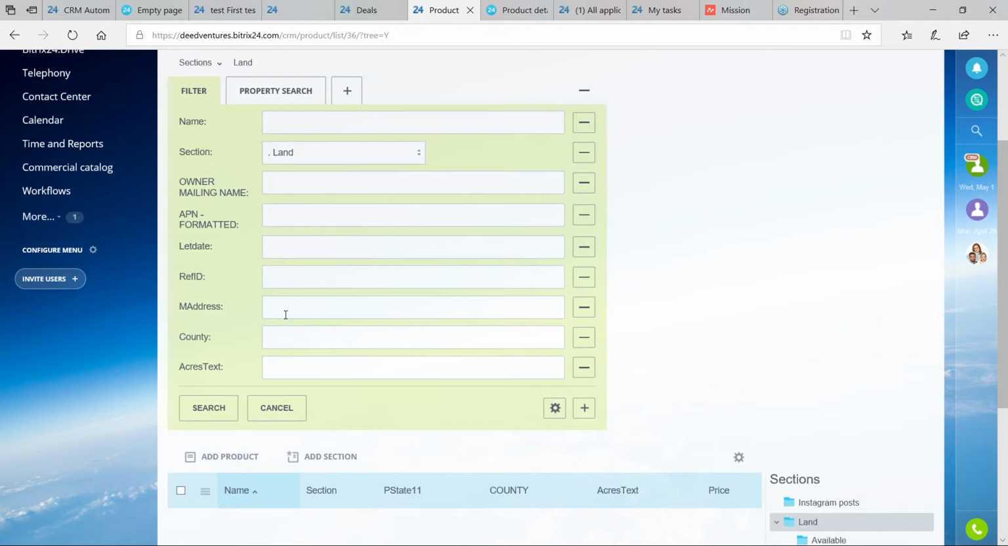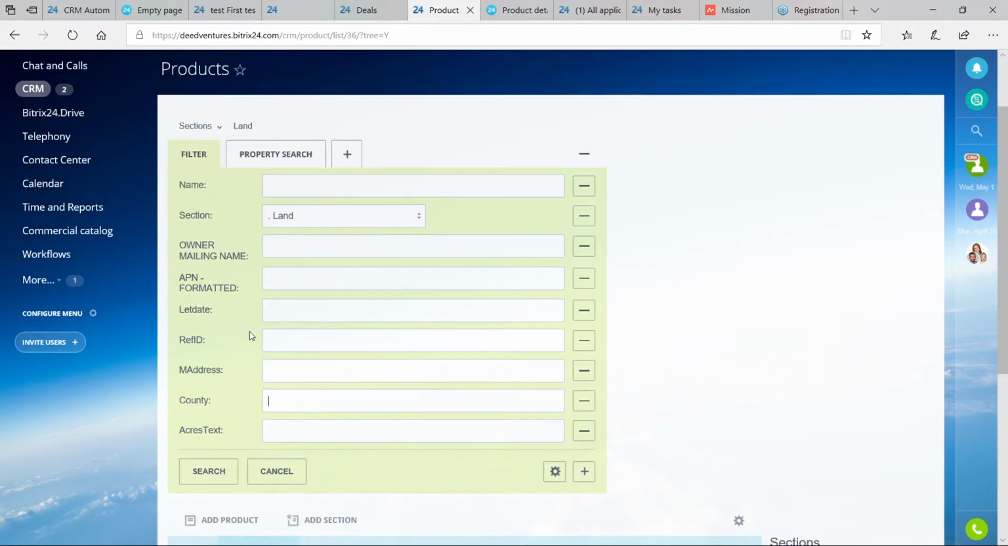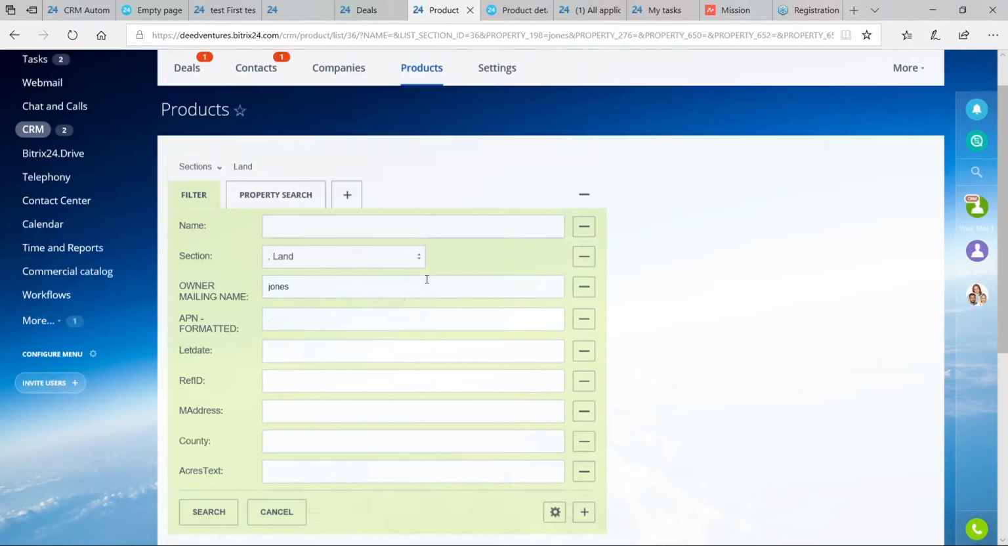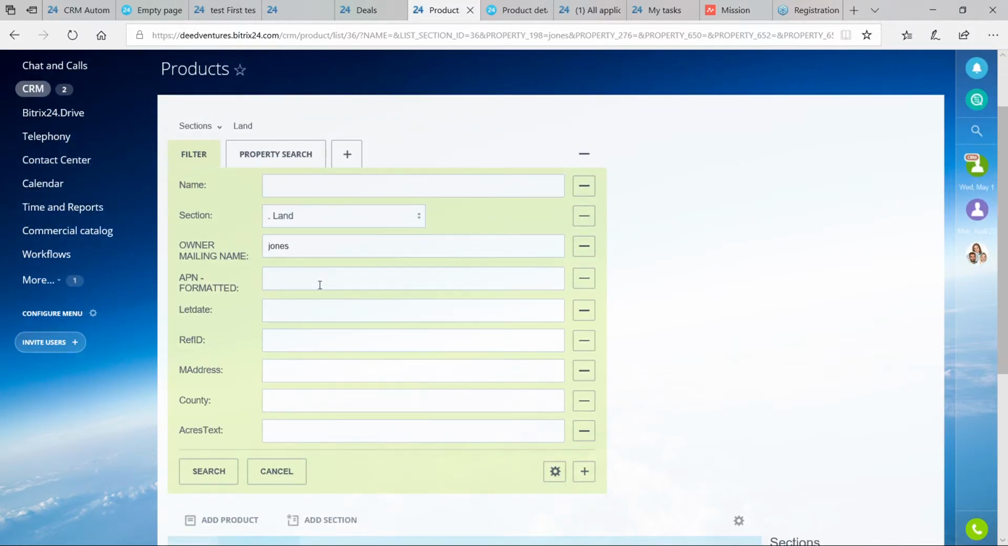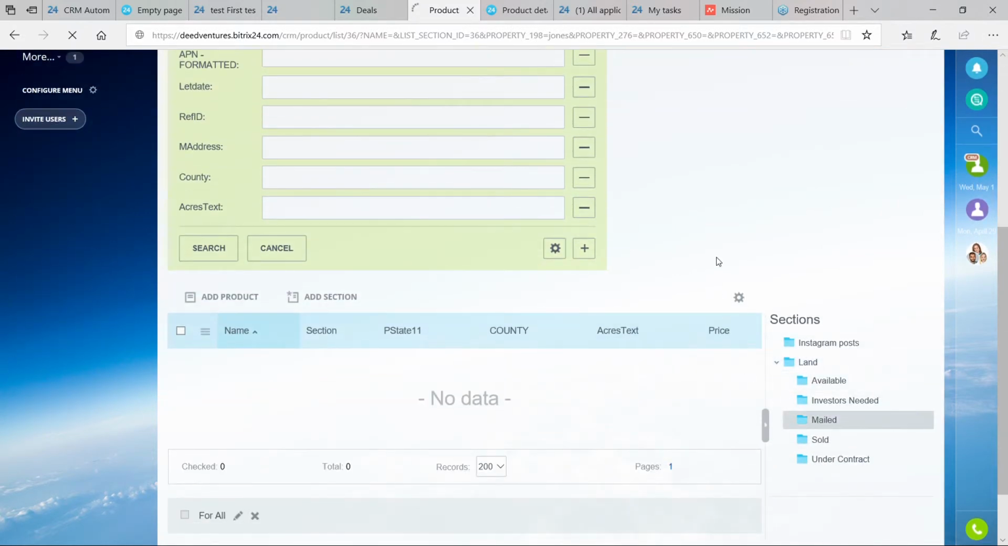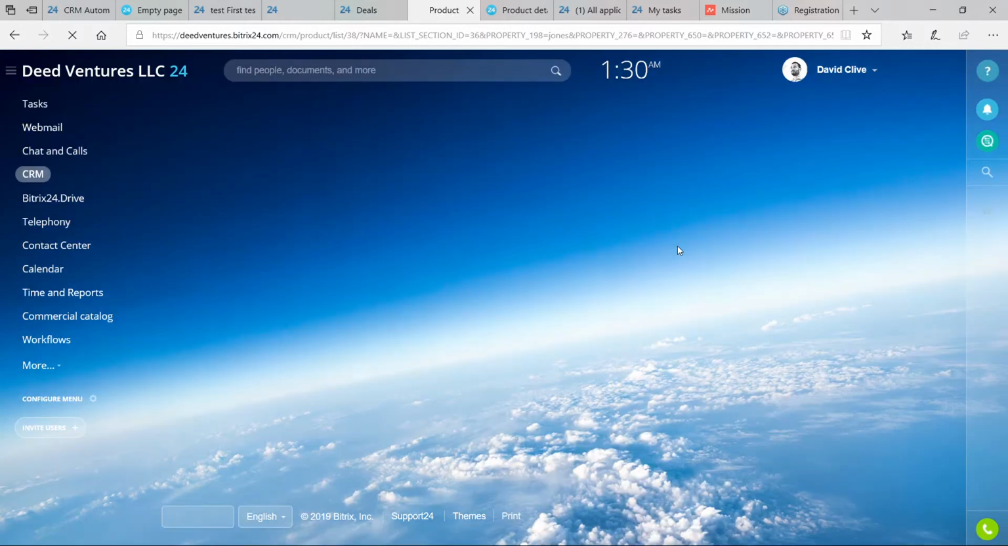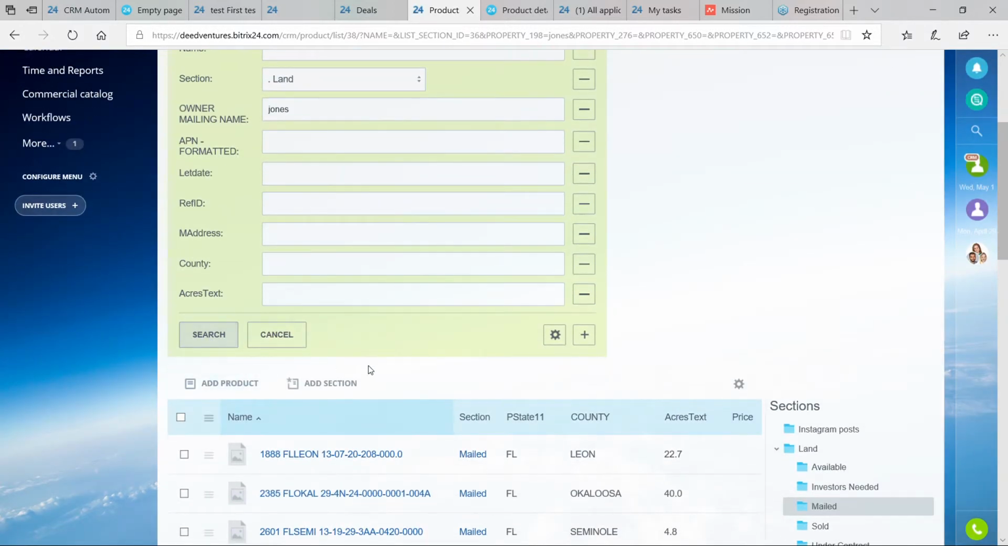I can also search by the county that the property is in, or the number of acres. These are some of the things that I can search for, and you want to use exactly what's written on the purchase agreement, and you should be able to find it. So if I just wanted to find a letter that was sent to a Mr. Jones, I could click search, and I guess there were none. Let me try searching the mailed folder. Okay, so you have to be looking in the right folder.